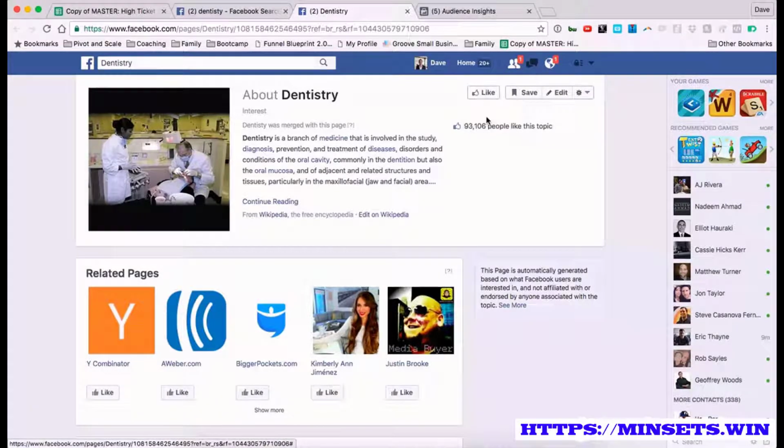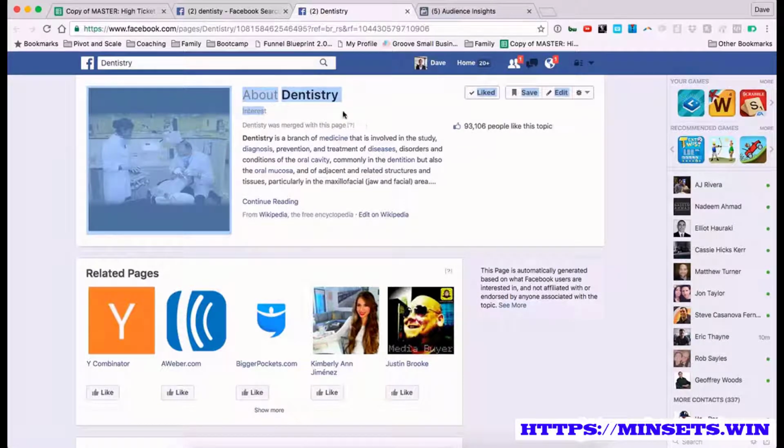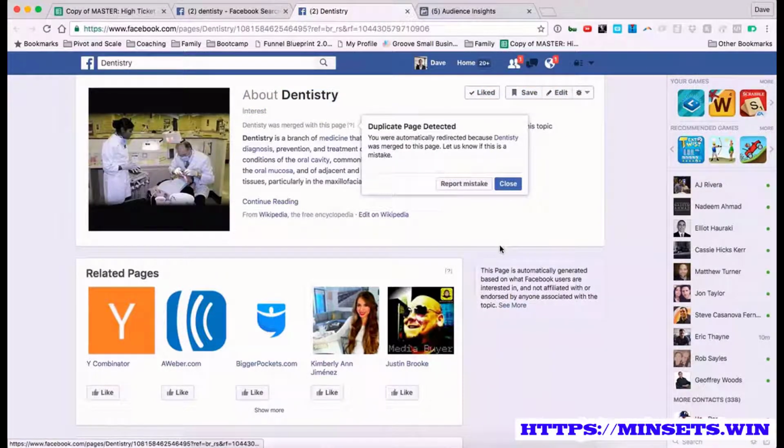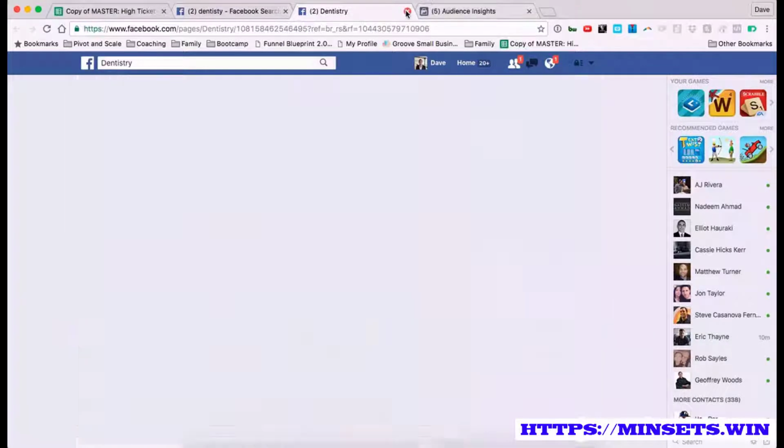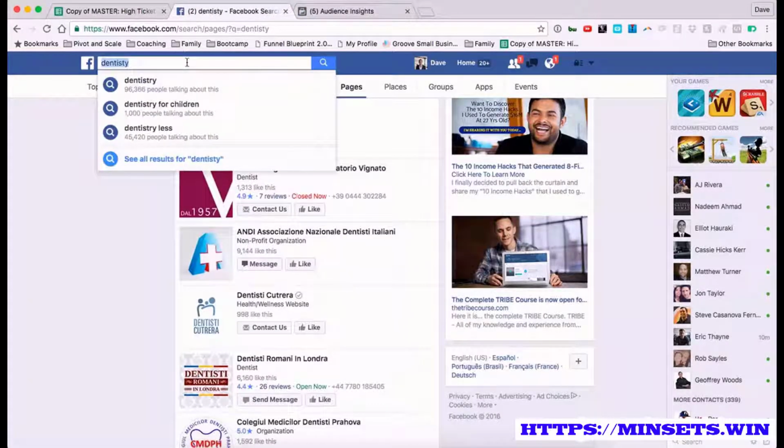Looks like I already have liked it. Let's go ahead and like dentistry as the page here. This is actually an interest. This isn't even a page. It was merged with a page here. So this is an okay one, but let's come back and type in dental association.